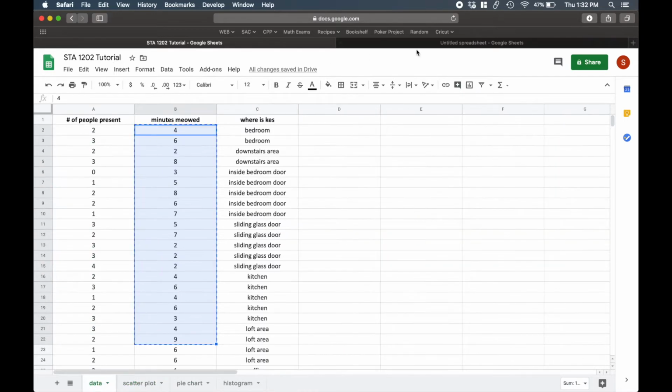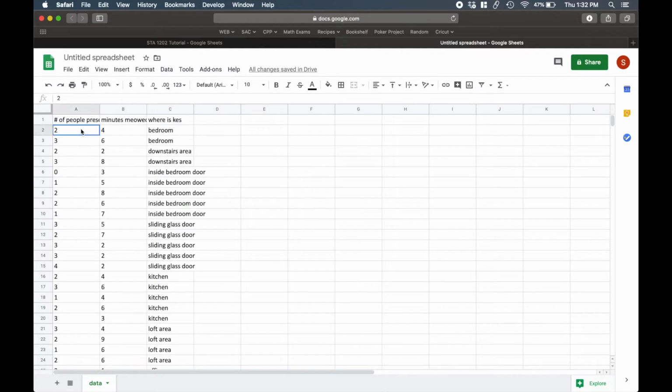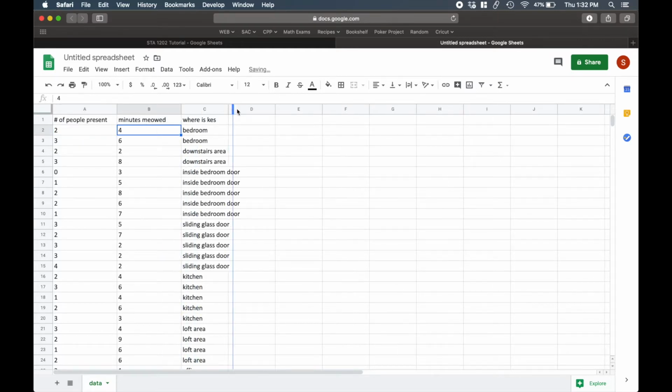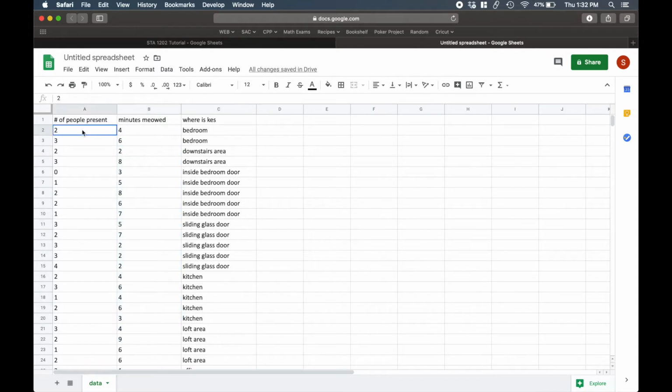And so what I did was I made up some data about my cat, and I pretended to record the minutes that she meowed. She likes to meow a lot. And so this is saying she meowed for 4 minutes, she meowed for 6 minutes, she meowed for 2 minutes, and this is how many people were present. I have 3 roommates, so there could be up to 4 people together. And then here, this is the location in the house. And so these are my quantitative variables, here's my qualitative variable. And so I'll show you how to make all the charts.